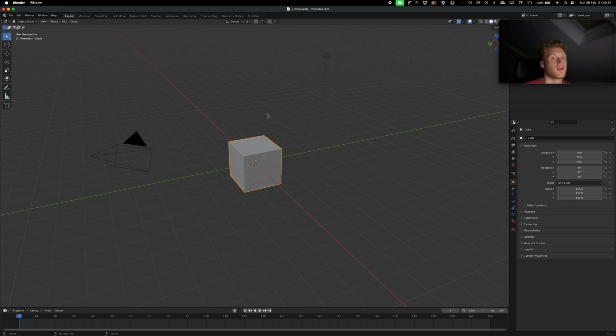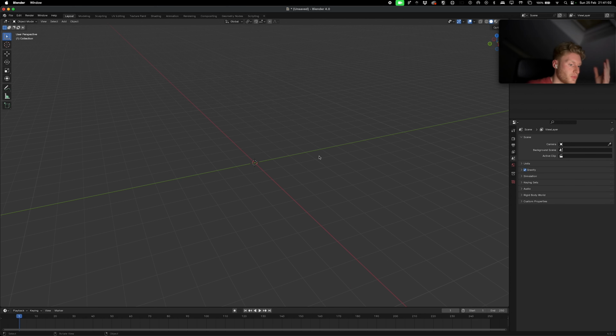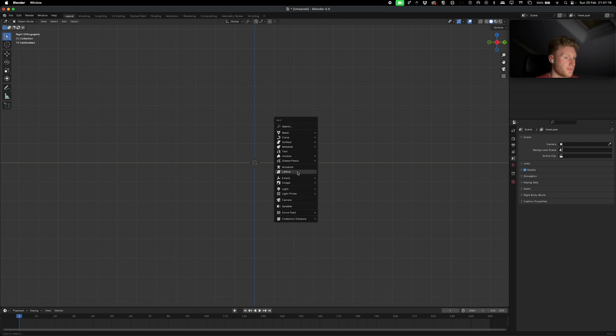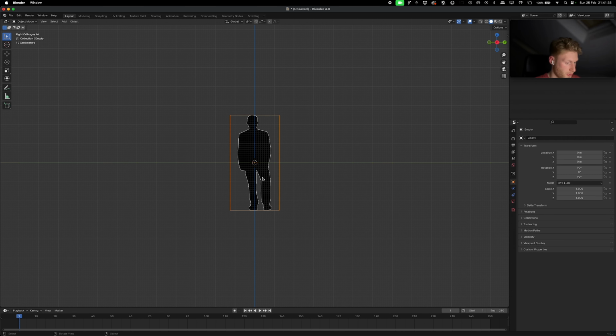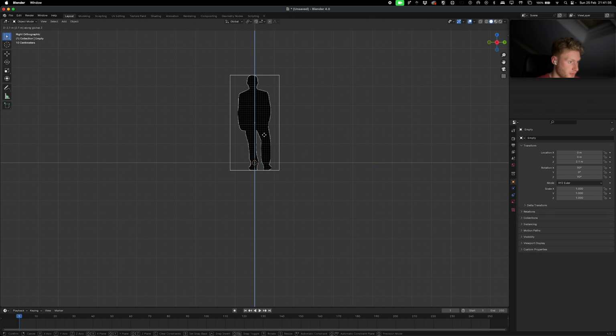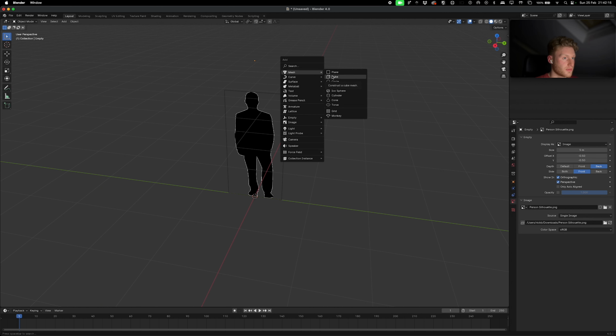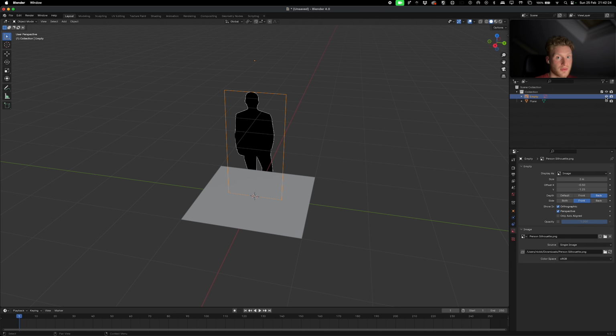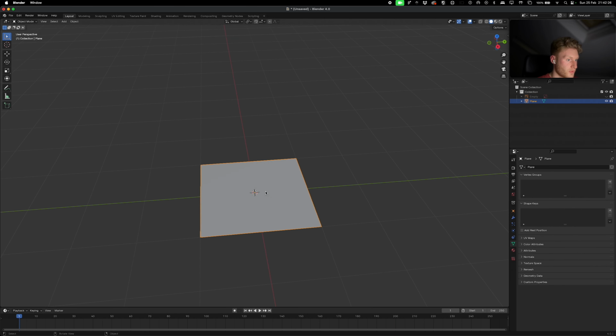Okay, so we have our 3D environment, so we're just going to delete everything. We're going to start off with our bench, but first we need to bring in an image of a human just so we get some proportions. So I'm going to go Shift A, image, and we're going to snap him to the ground. We're going to want to bring in a plane, so we can hide him for now. So we've got our plane.